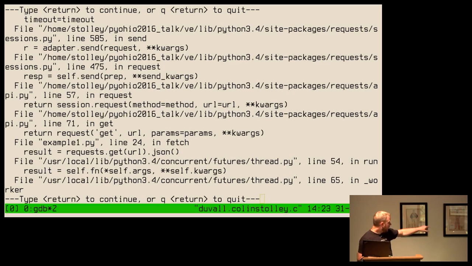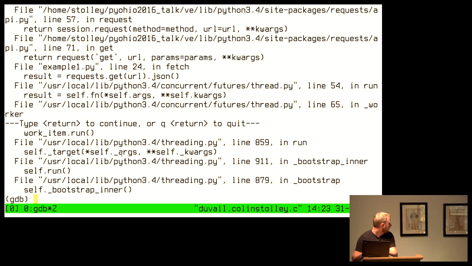Now, what we're actually looking at here, let's see if I can highlight it. So this is where we're sitting. We're making the GET request, and obviously nothing is happening. We're actually in our, let's see if I can find it. Here's our example 1 code, line 24. We're sitting here waiting for the request to come back.